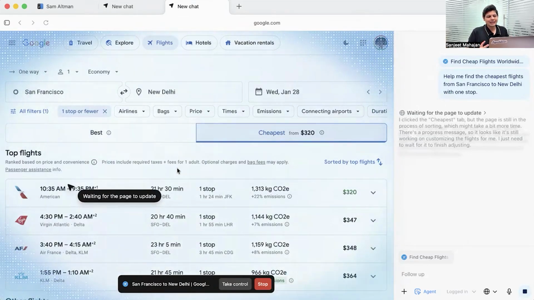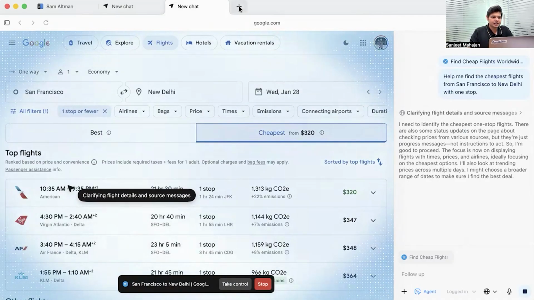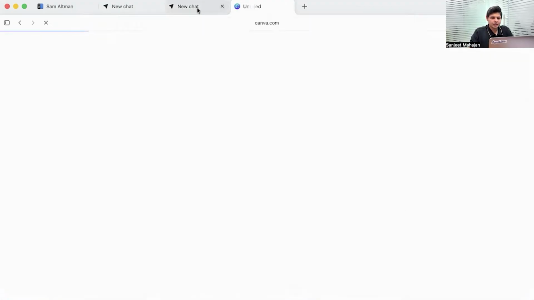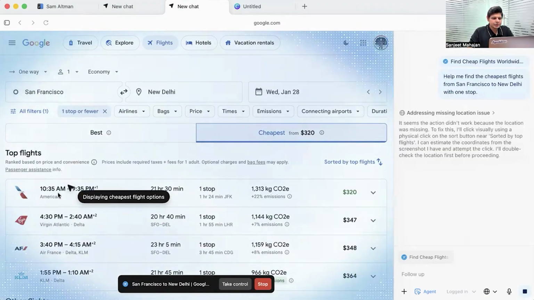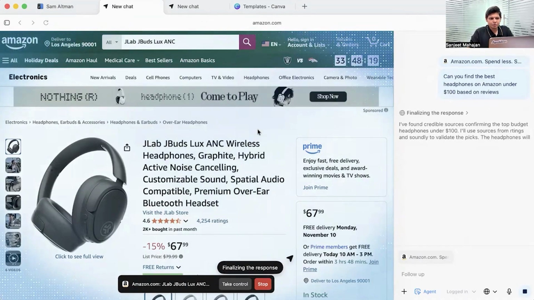And I think with time, it will definitely improve. Now, let's move on to designing, right? Let me go to Canva parallelly while they do their job. It says displaying the cheapest option, that is $320. So yeah, there you go. This has done the job. It is confirming it is still processing, right?